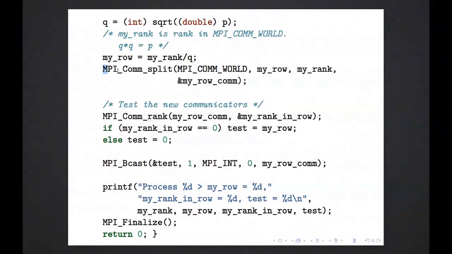So now I call MPI Comm Split, and this will take the original communicator, MPI Comm World. It will use my row as a color. My rank is also provided here, and the result is my row comm. My rank is necessary to split any ties that occur. And then, to test the new communicators, I can call MPI Comm Rank to find out what is the rank of the process within this new communicator I created.